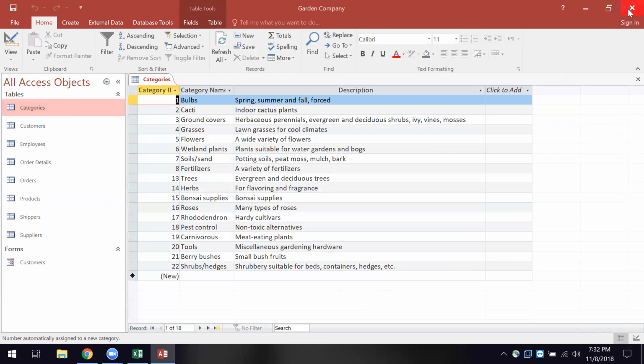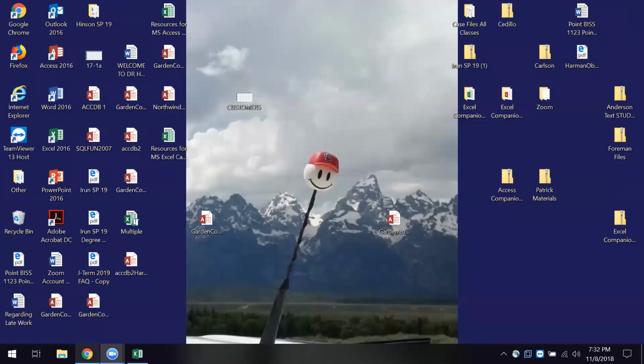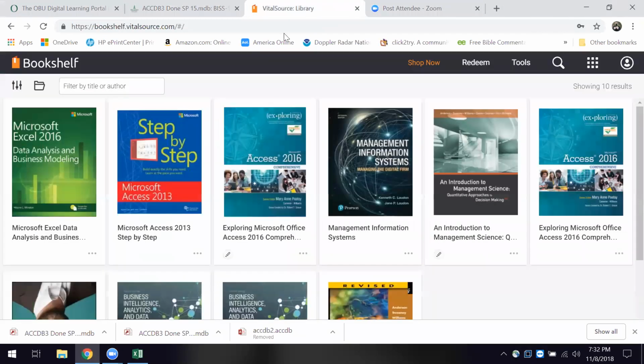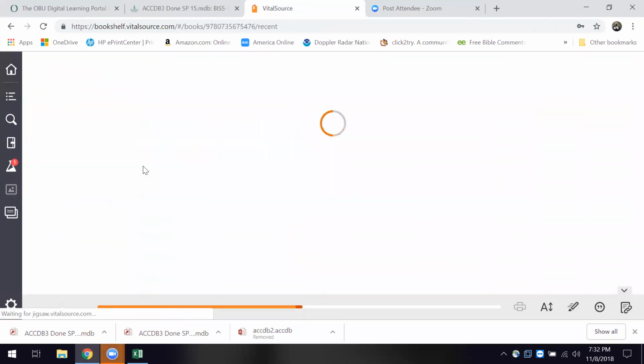Now, this reminds me of something I wanted to show you folks real quickly. I go over here to the library. I'm going to go back into the Lambert textbook.